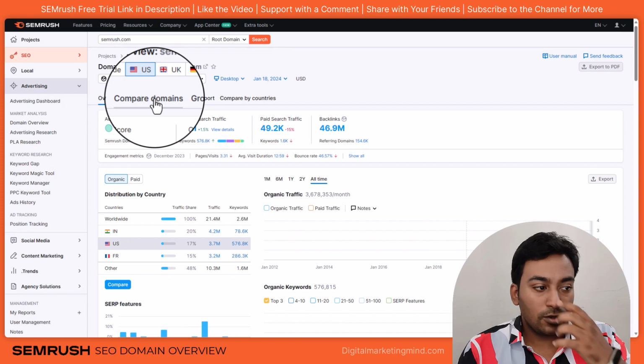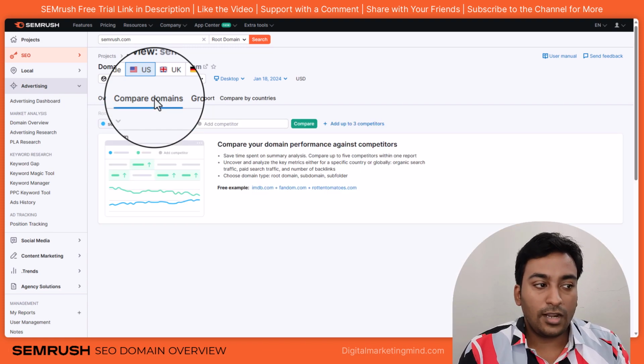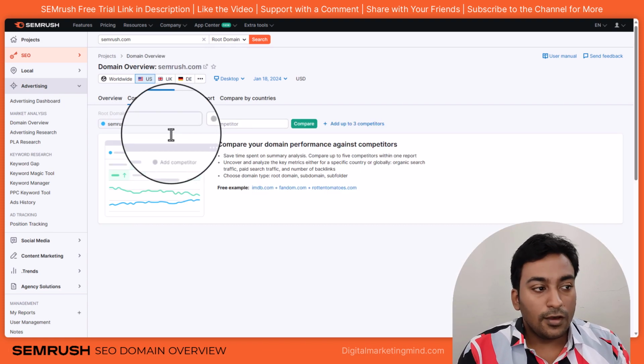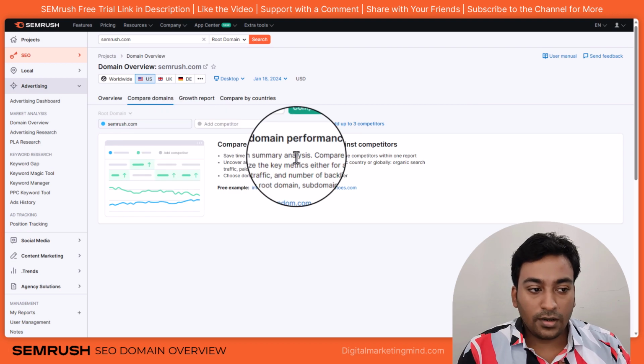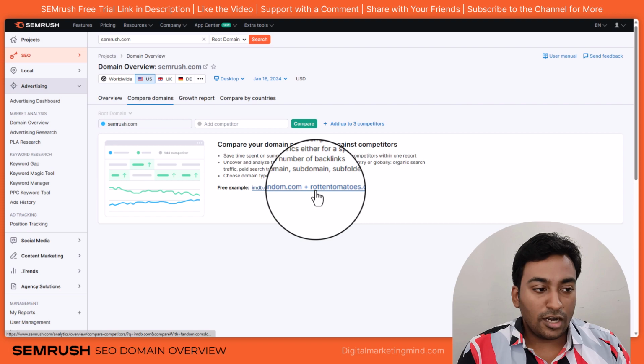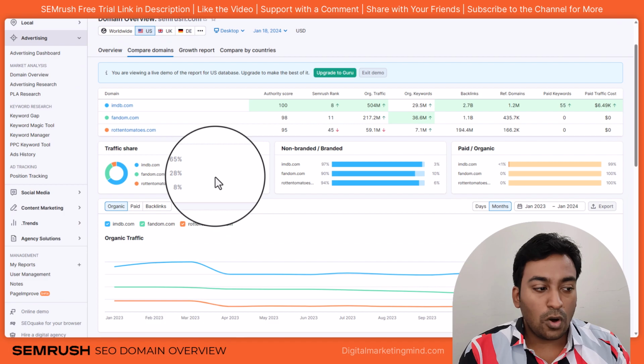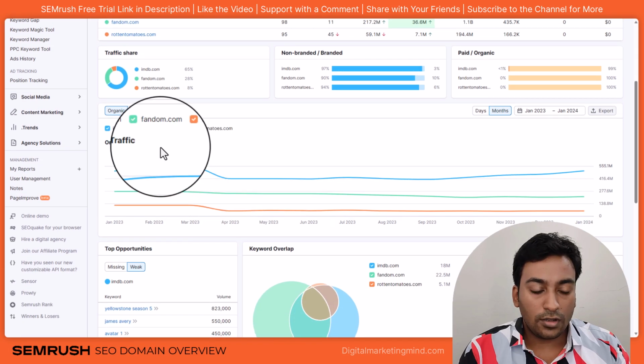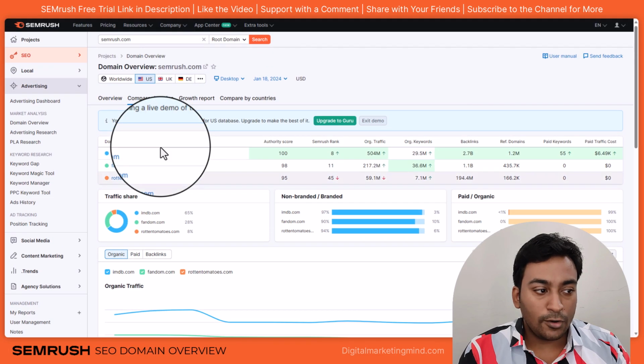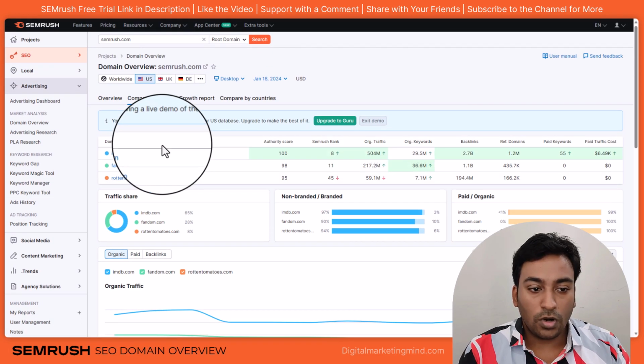Now when we go into compare domains, it is going to be available based on different plans. For me, I am on the Pro plan and it does not have it. So I'm going to click on the free example to showcase it to you. If you have multiple competitors, you can compare the competitor domains here. It will compare them and show all the data we basically saw in the first section. It will give you a comparative look, and I can go in depth for each one of them.